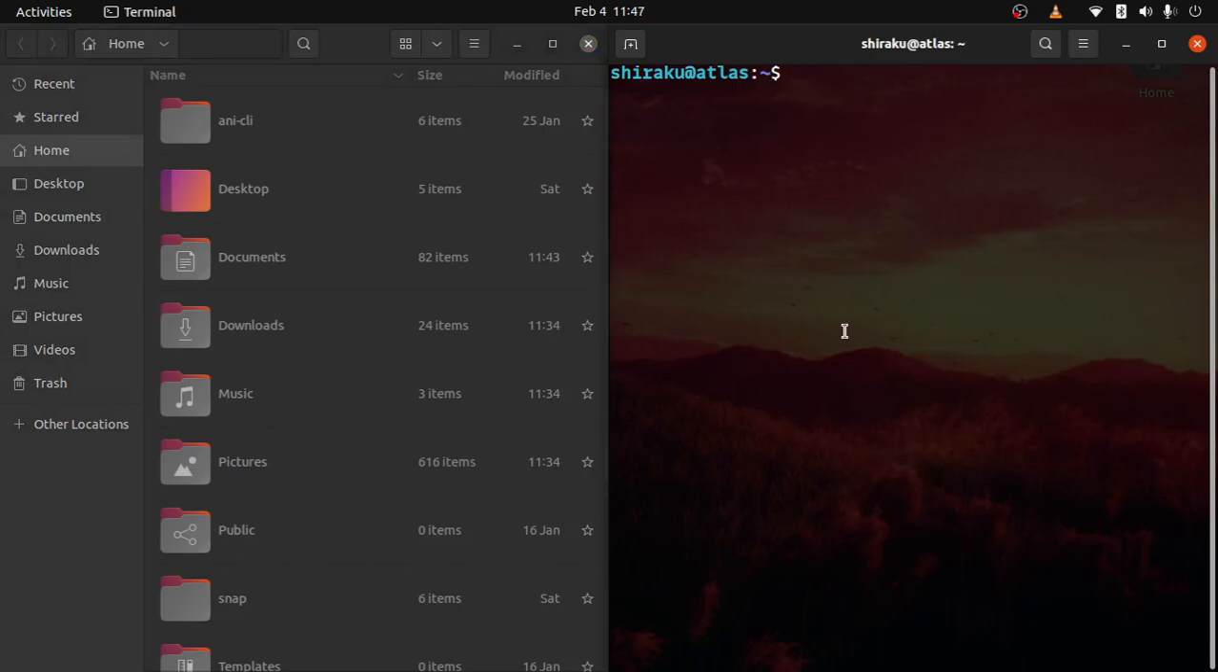So first, let's quickly create some haphazard files, right? Let's do vim abc.txt, hello test hello. Similarly, let's create vim xyz.txt, test test.